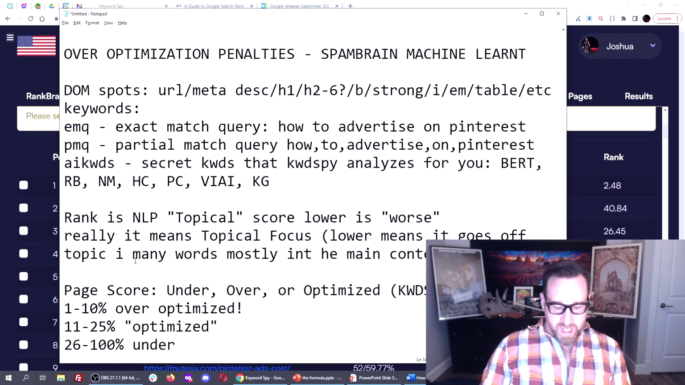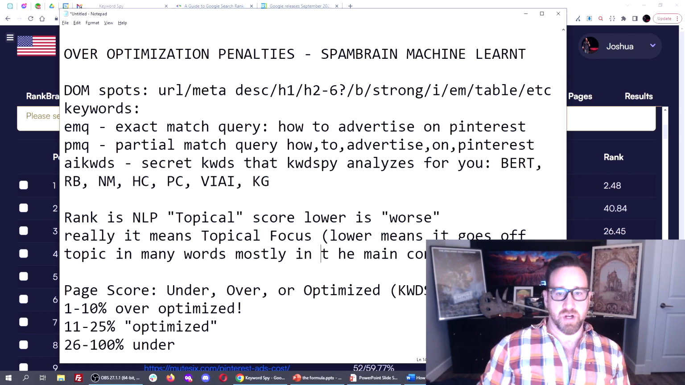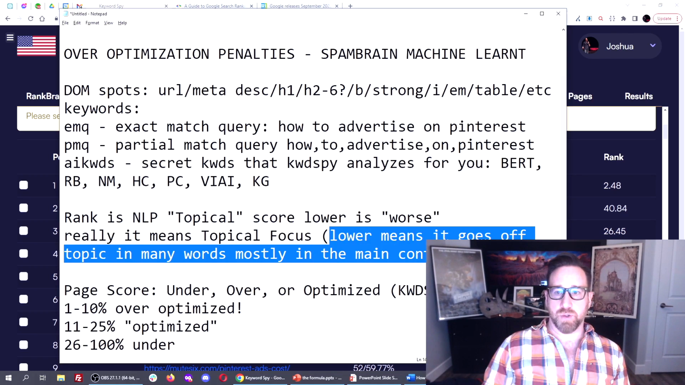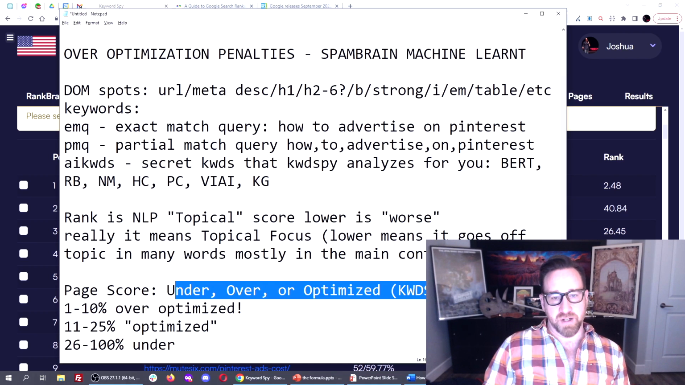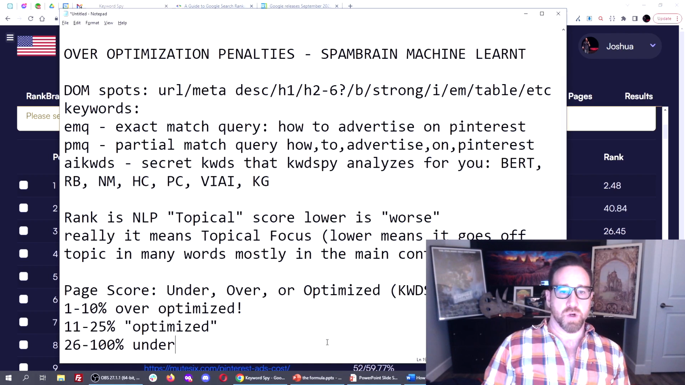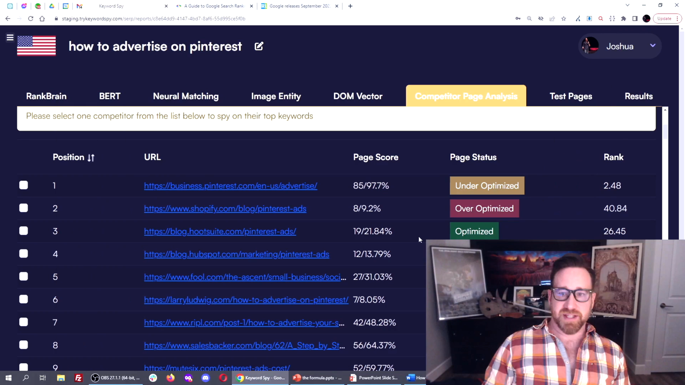So there's different ways you can be over-optimized and under-optimized. You can be over- and under-optimized in the words you use in the main content. You can be under-, over-, or just right optimized in the keywords in spots. That's why this one's using too many keywords but goes off topic. They use too many keywords to try to make up for going off topic, right? So what you want is this number to be high, like 40, 41.